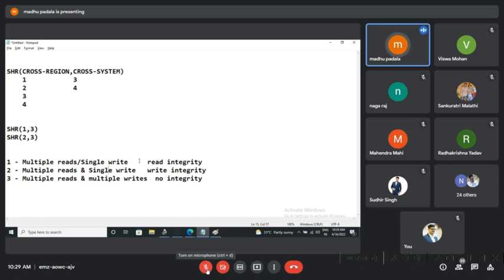So here we get only write integrity. I'm sure that no one is updating it. But when I'm reading it, I can't say no one is updating it. And when I'm updating or reading it, I can't say no one is updating. So in that case, there is no integrity at all. So we have to achieve the integrity.